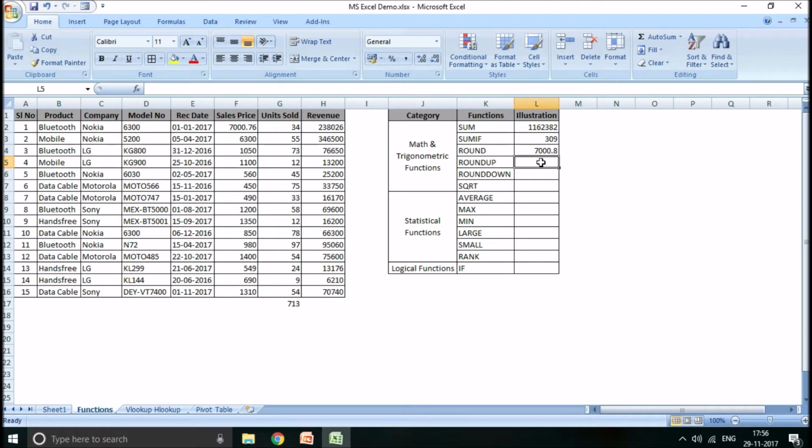Very similar to that, round up and round down, whether you want it to be rounded off upwards or downwards. Okay, round up, let me say the same number, I say 1 digit, and it has to be rounded off on the upper side. It will again be 7000.8. If I say round down, the same number, comma, 1 digit, it will obviously say 7000.7, because I am saying please round down 1 digit, right? So now this is the function of round up and round down.